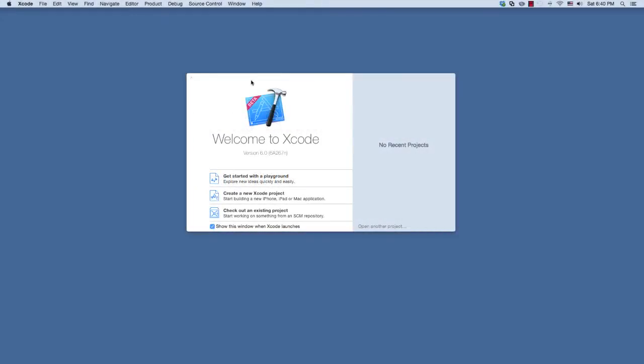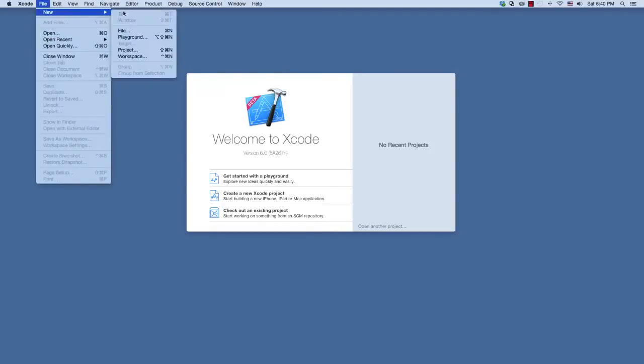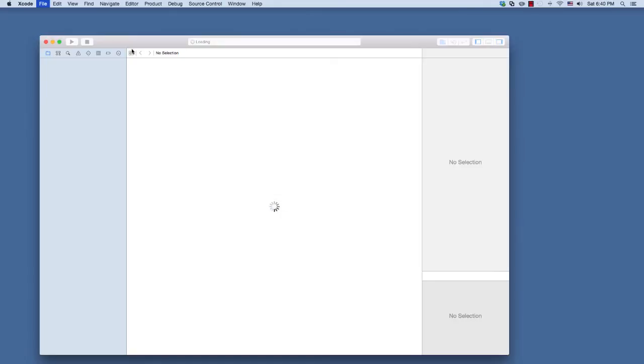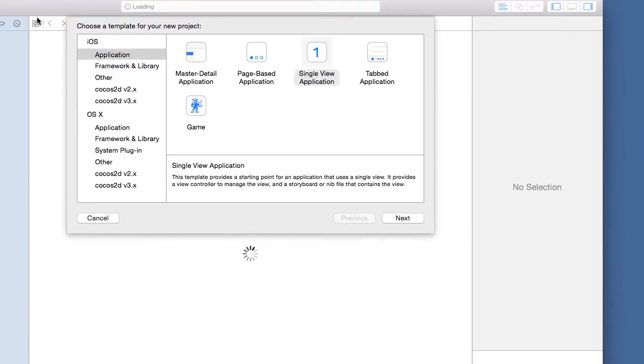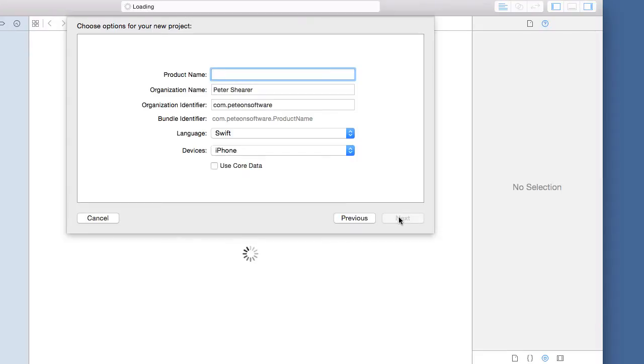To get started, I've got Xcode open here. For this recording, I'm using the latest version available, which is Xcode 6 Beta 4. So to start, we're going to go File, New Project. I'm going to make sure that we're on iOS, Application, and then choose Single View Application, and then click Next. Then we need a product name. For this, I'm just going to use Hello Swift.